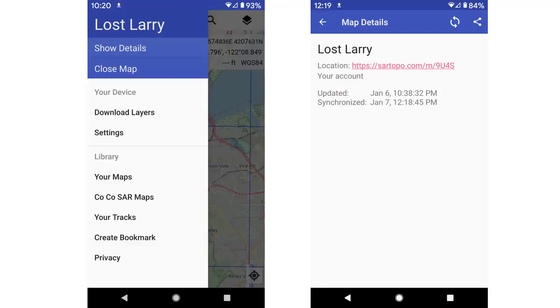We see now that this screen has changed. We get the name of the map that we've just opened, Lost Larry. If we click on Show Details, we see the map at the right, which also includes the 4-digit code, in this case 9 Uniform 4 Sierra, that would allow us to share this map with other people. Finally, we can see that we can also close the map.